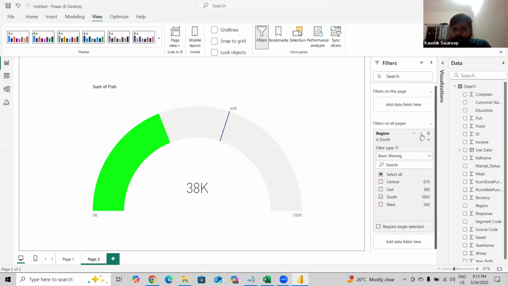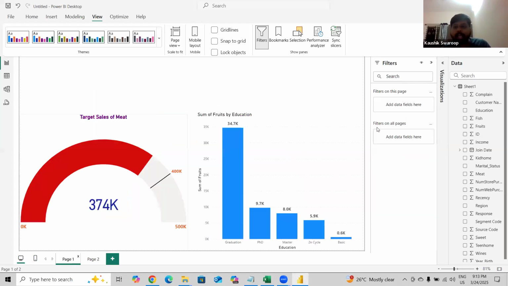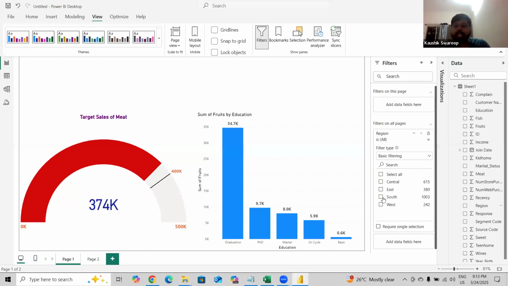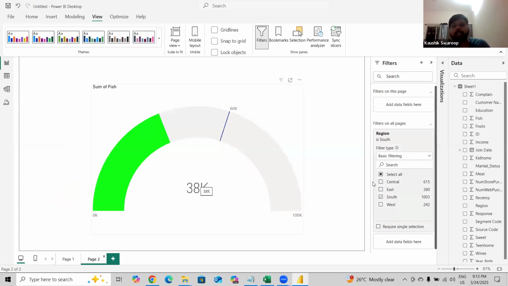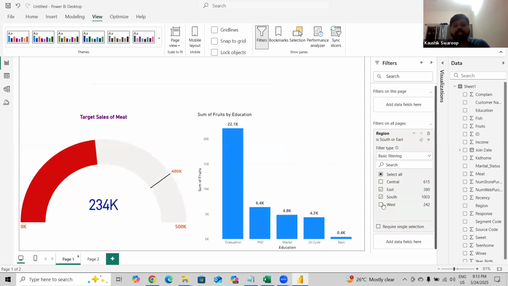So I'll repeat this. Here, you can see that I have an option called filters on all pages. I'll take this region, I'll drop it here, filters on all pages. Here, I'll select. When you select, this chart changes, these two change. In page 2 also it changes. Before it was 84. See here, it changes here. In this page also it changes. So you don't need to be on that specific page. You can make changes and every page will change. Clear, guys? Everyone?